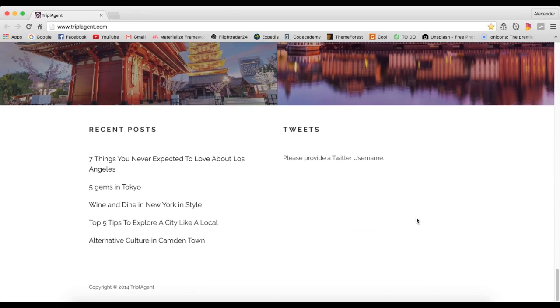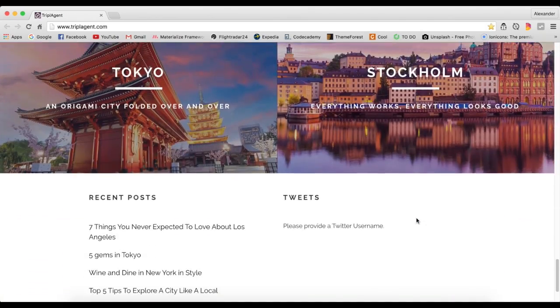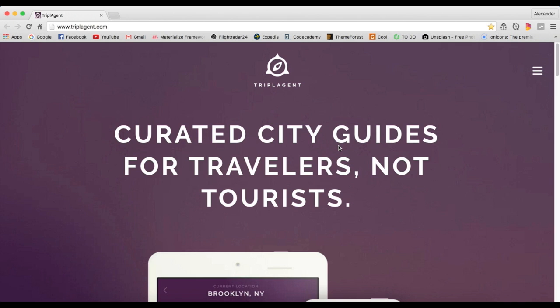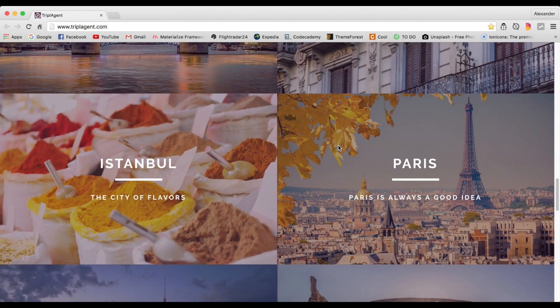So actually, this is the website. You know, it's pretty cool. It's not as hard as you think it is. I mean, Airbnb is a little bit harder since it has responsiveness and stuff like that. So I don't think we're gonna be needing jQuery here.